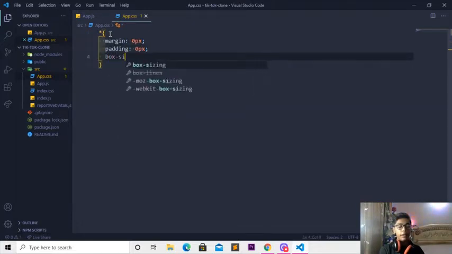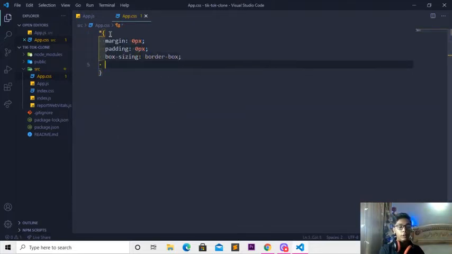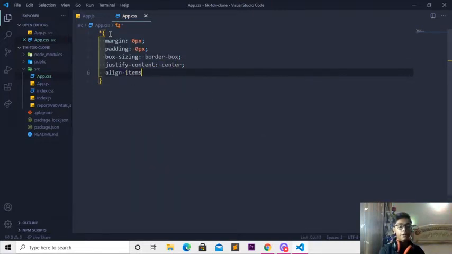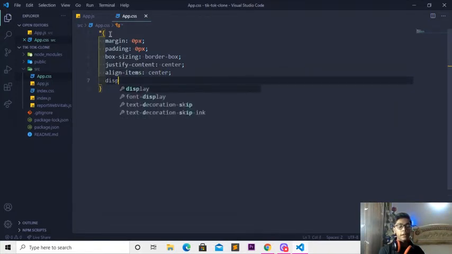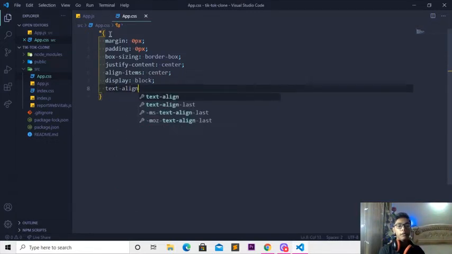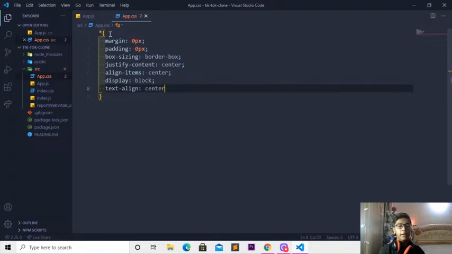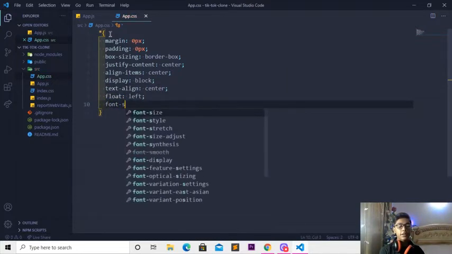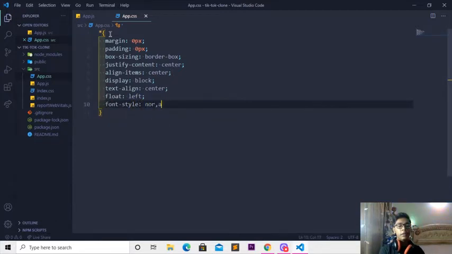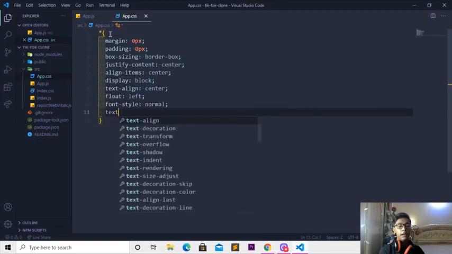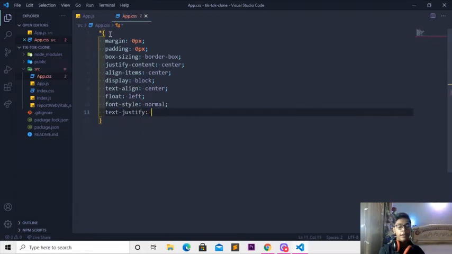and when you're done with that, I'll be writing box-sizing border-box, and here I'll be writing justify-content, which should be center, and then align-items center. When you're done with that, here I'll be writing display block, then text-align center, but before that I'll be coming here and writing that. Then I'll be writing float left, then font-style normal. So I'll be writing that, then text-justify inherit.